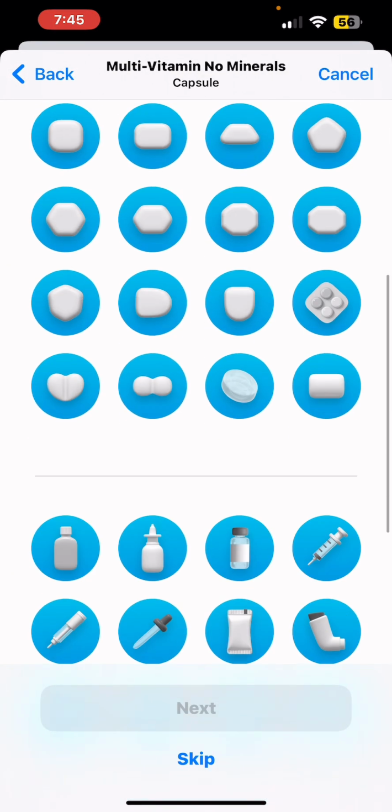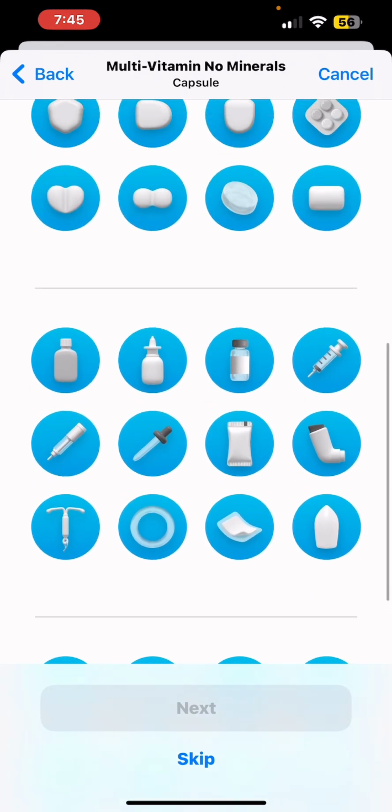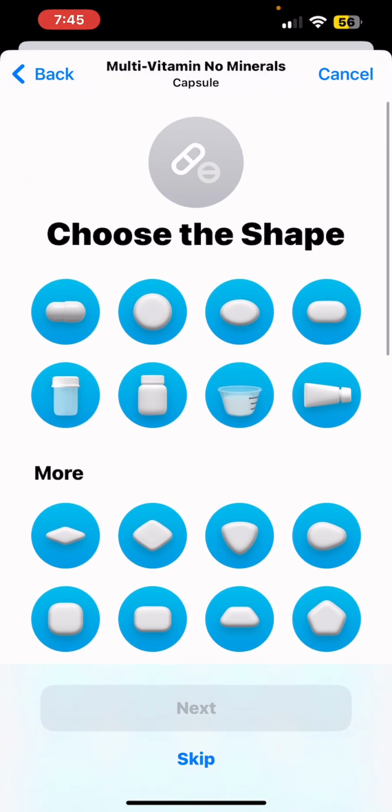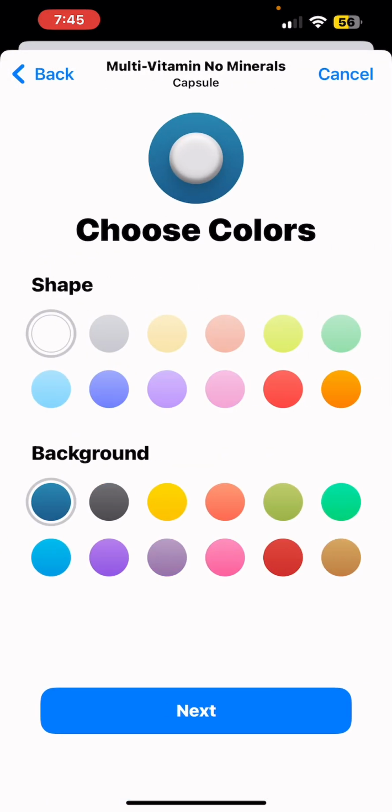You can click your shape, lots of different options here. These are all saying for whatever one that it is you're picking. Okay, so we're going to pick this one. And then you can also pick your color in the background, if you need that for your distinction, which is kind of nice. Some people are really about colors. I'm not a big proponent of reminding myself what a pill is by its color or its shape. I like to know exactly what it is.